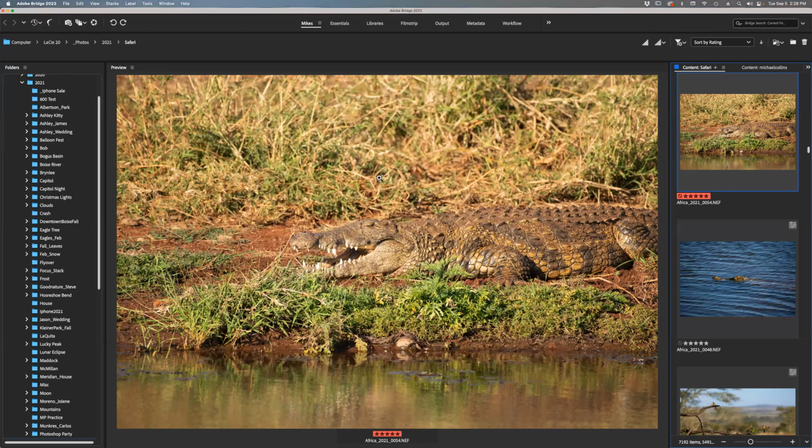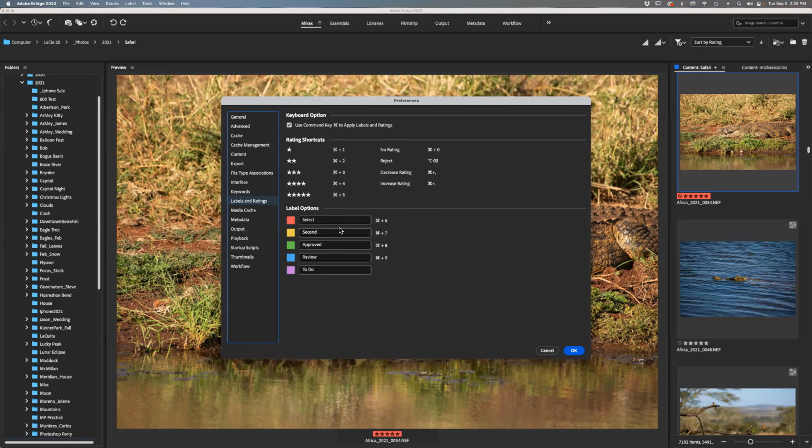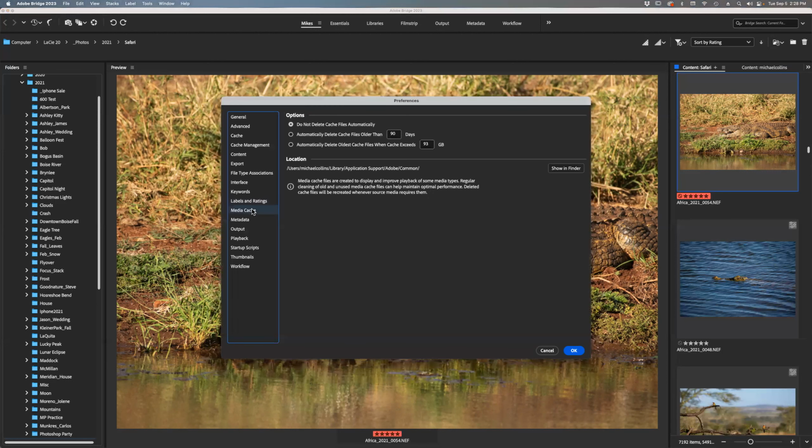So you can also sort so they jump out at you and make it really easy to find. You can change anything you want, just edit it and save it. So just that easy. Next up is media cache.